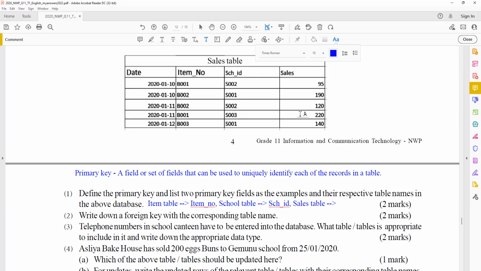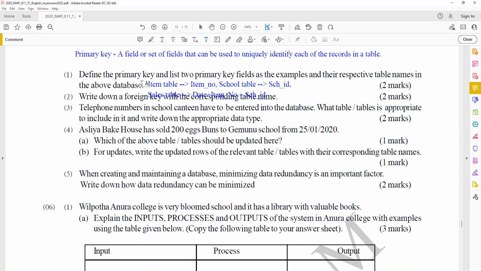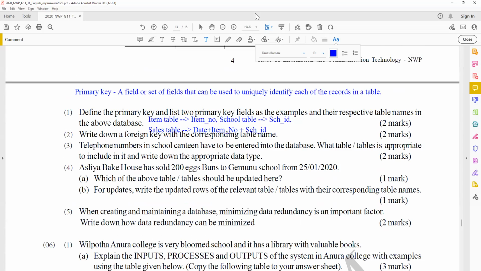So in that particular case, for the sales ID, it's a composite key. We have to have date. We have to have item number. Right? And then we have to have school ID. So we have to have everything. So I'll take this to the next slide. Right? So that should be the third one.